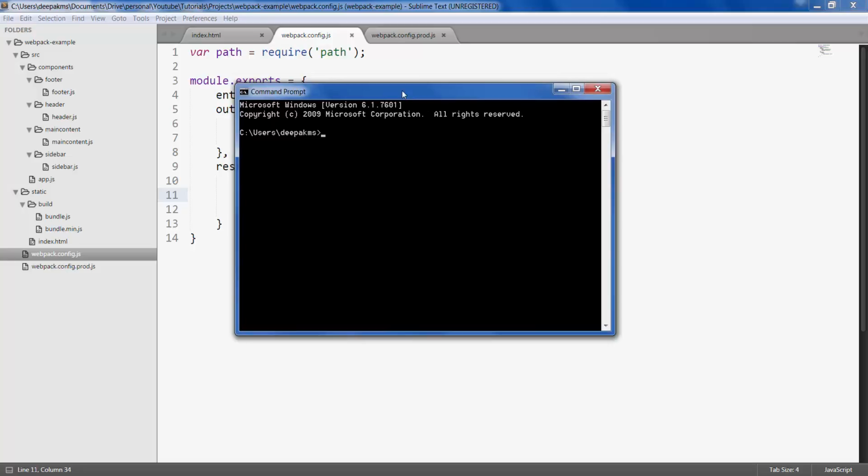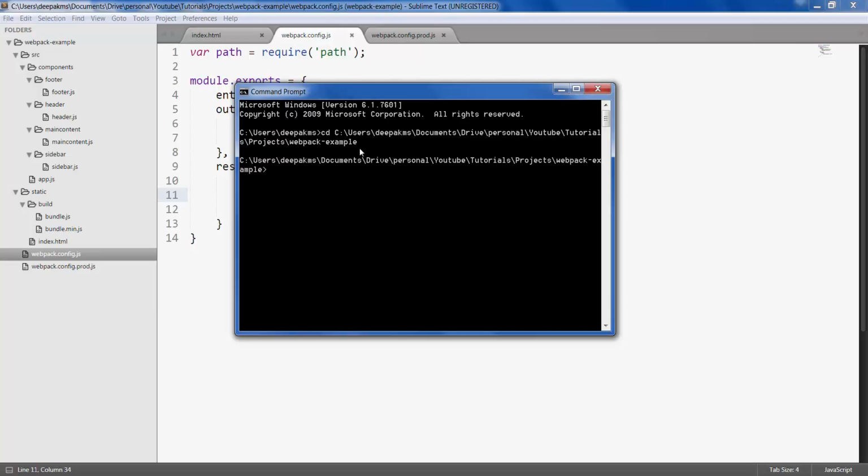Navigate to your working project, change directory, and give the path of your project, which is Webpack example. Give a command called Webpack Dev Server.